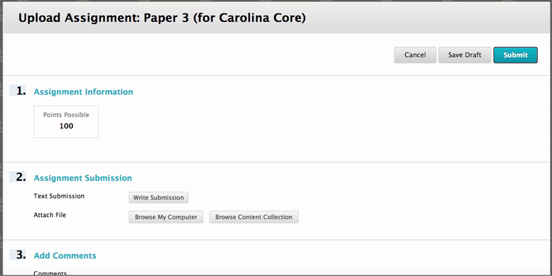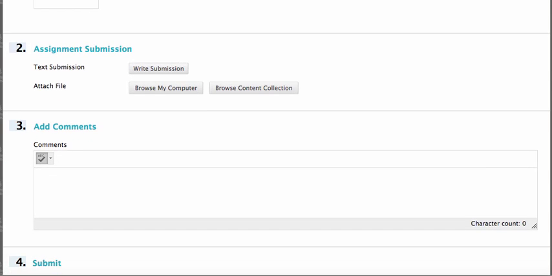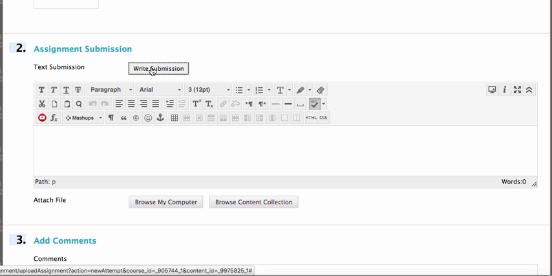The student has 3 options: attach a file, write a text submission, and add comments. Most students are going to simply attach a file and click Submit, which is fine. Notice that if the student clicks the Write Submission button, a new editing window appears. Some students may copy and paste their assignments here.